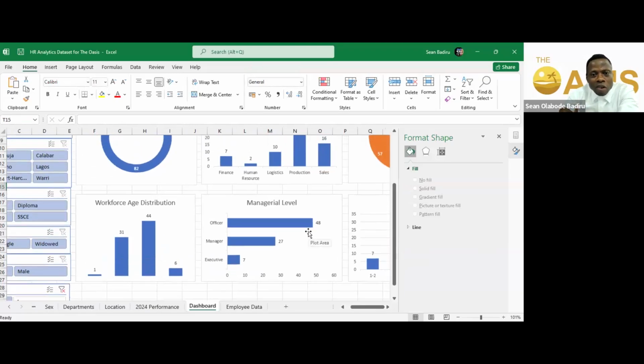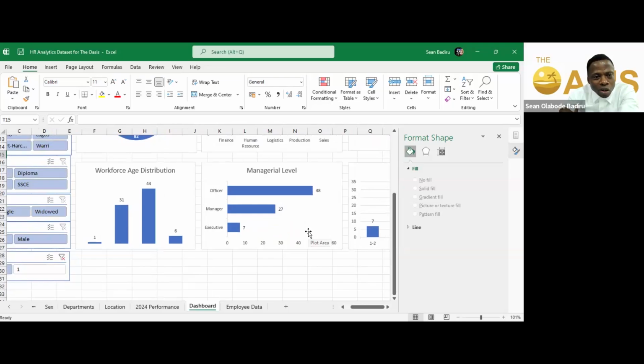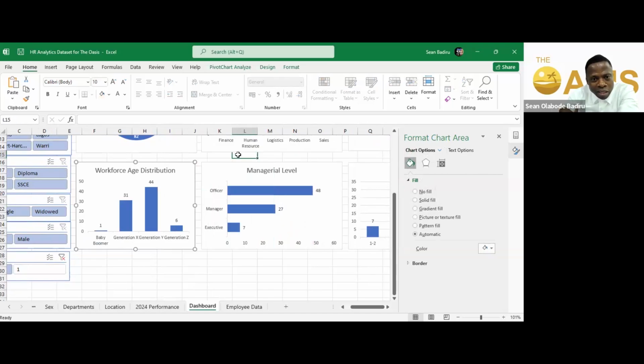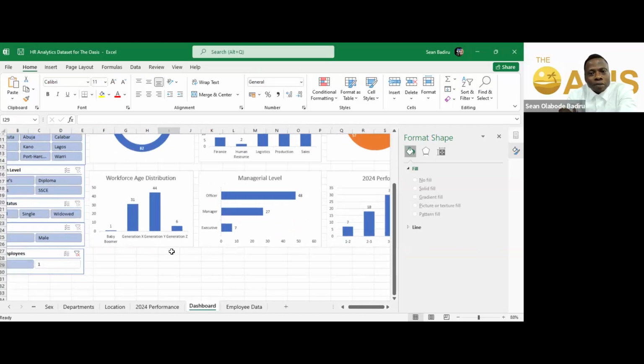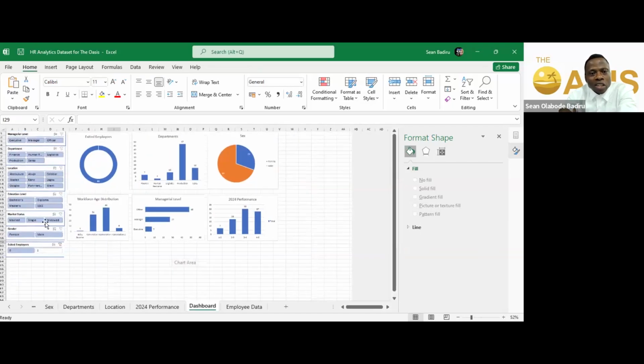Now, if I want to see the age distribution for everybody, let me activate this so I can see the label. Let me activate the axis. So baby boomers, 1 left; generation X, 31 left; generation Y, 44 left; generation Z, 6 left. So this is how you see the insights of your employees that are still with the organization, and you can see them department by department.